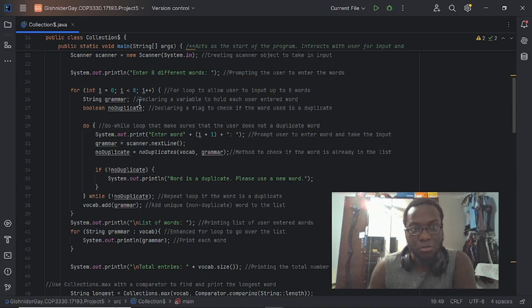We have a term here which is String grammar, which will be used to declare a variable to hold each entered word. And then obviously a boolean, which is noDuplicate. This will flag to check if the word's a duplicate. This will be applied in an interesting way later.